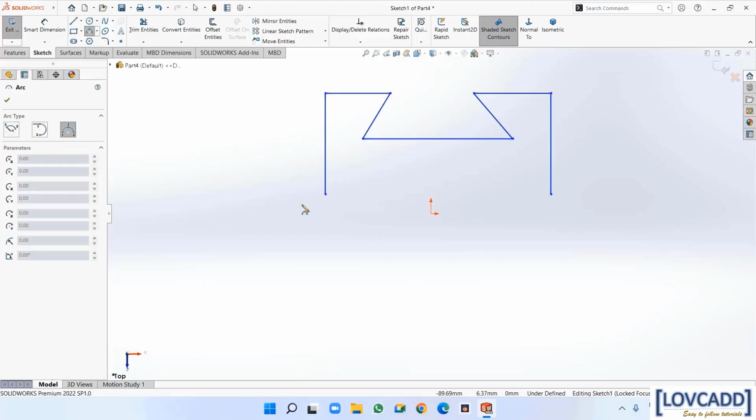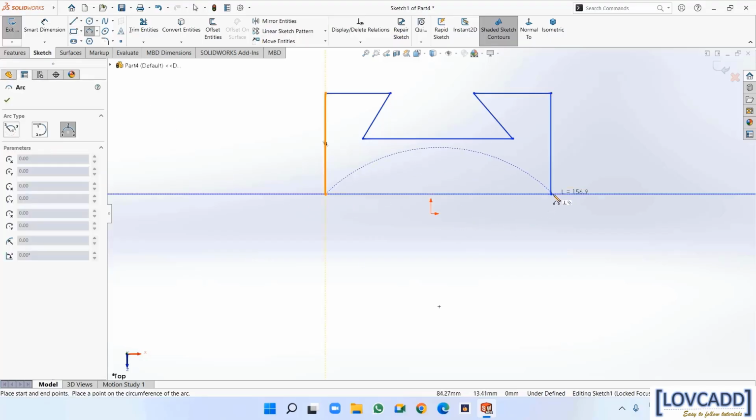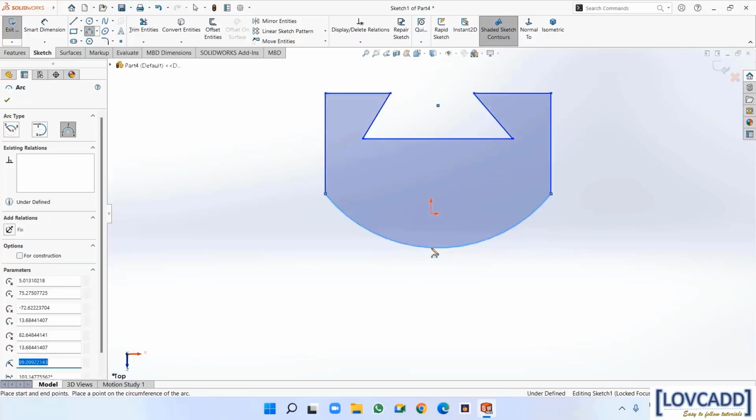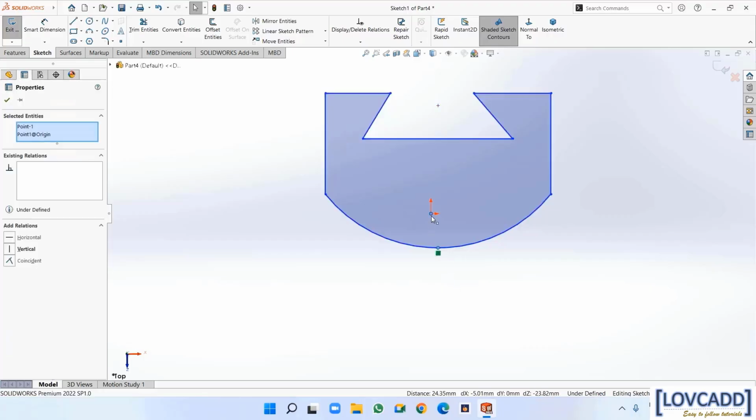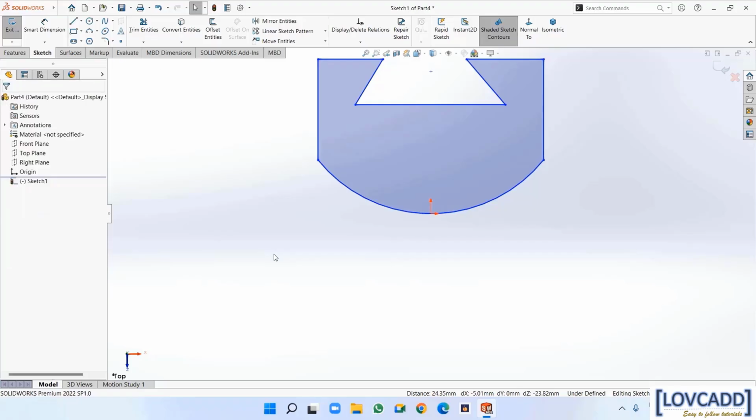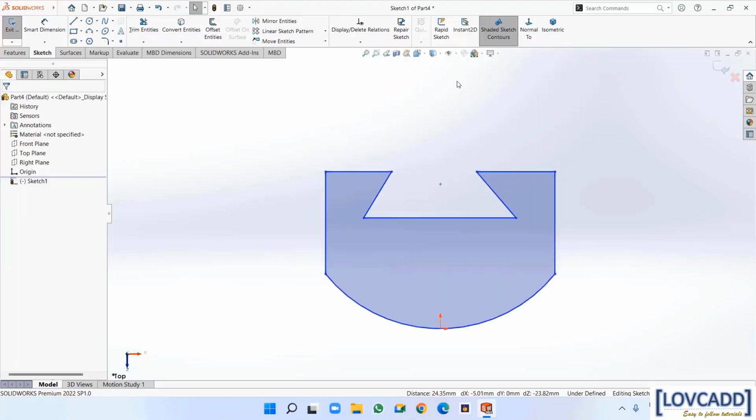Now select 3-point arc. Create one arc from these 2 points like this. Now press Ctrl and select the center point of this arc and the origin and add relation coincident. OK. Now for dimension, go to Smart Dimension.